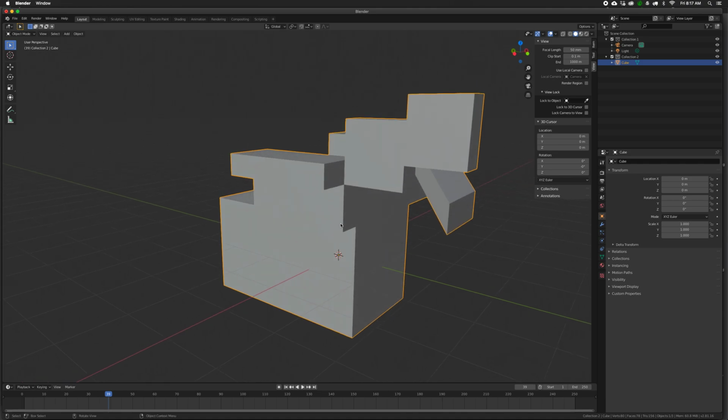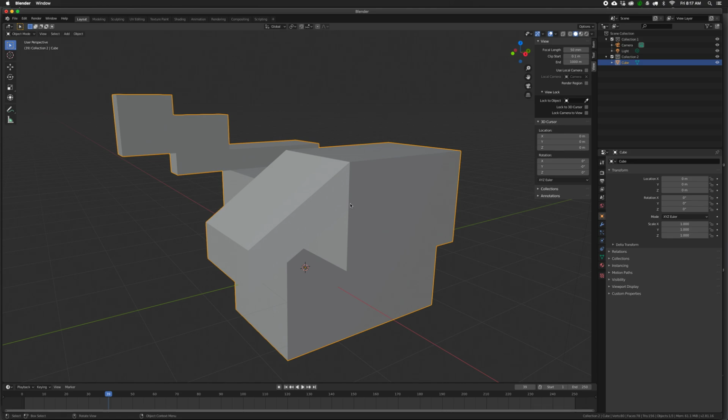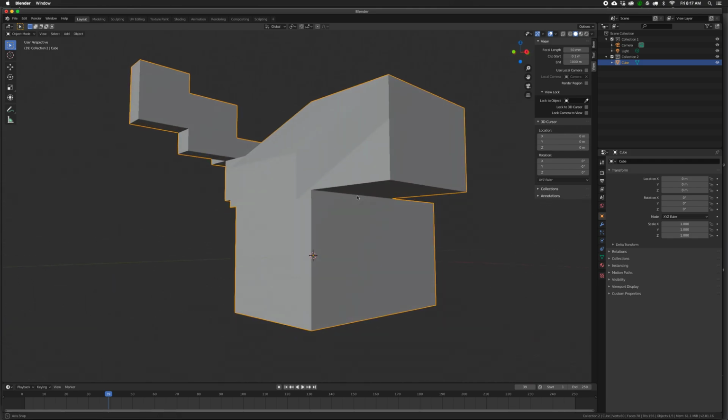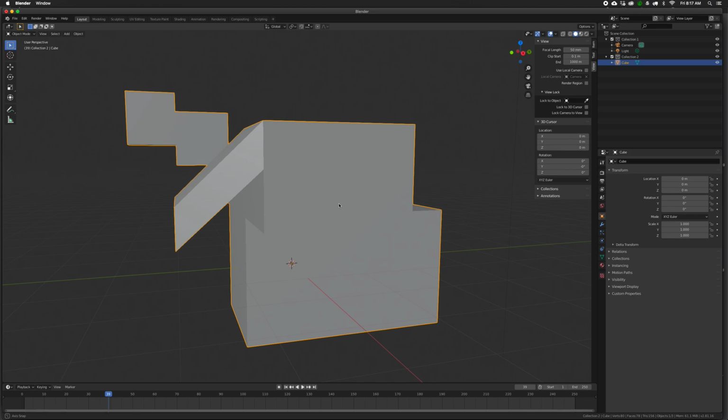Okay, so hopefully you've played around with extruding and are ready to move on to the next step. I think it's also a good idea to extrude faces from other objects and other primitive shapes.